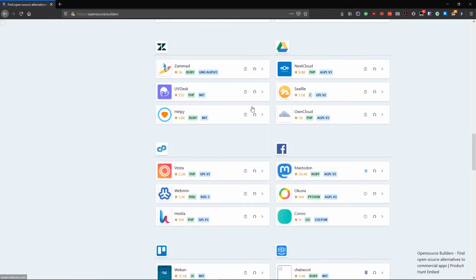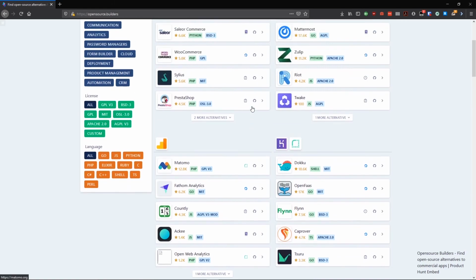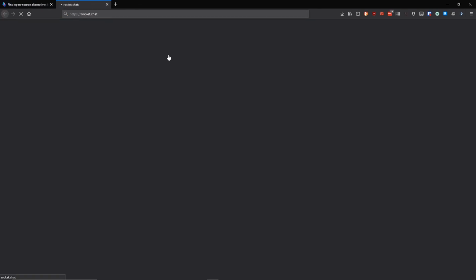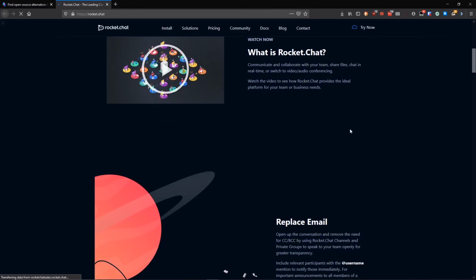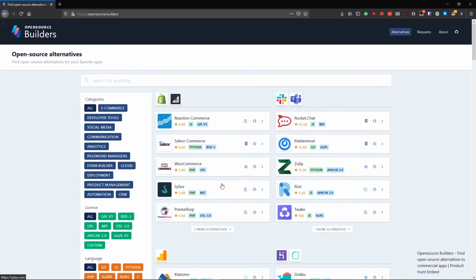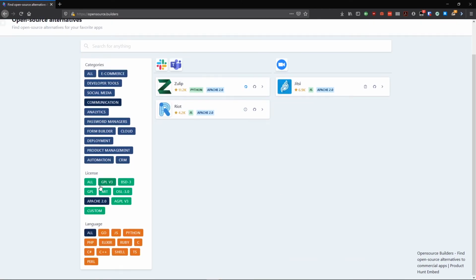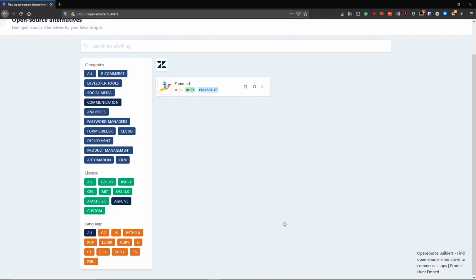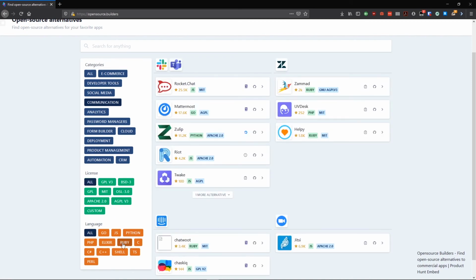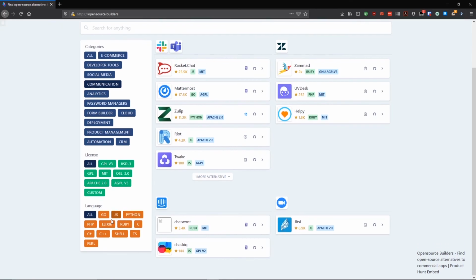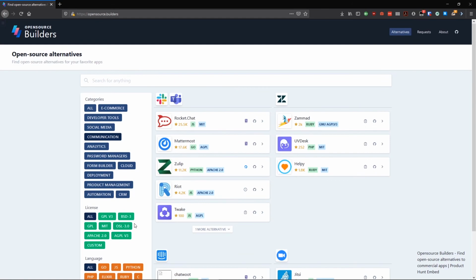Zoom's alternative. See, there are many websites, but this I find a bit user friendly, so I start featuring it first. In future videos, I'll try my best to feature more. Yeah, you can just select communications app, licenses according to your licenses. If you don't know, just leave it at all, doesn't really matter. Languages, which language the app is made in, but everything is open source, you don't need to worry about that.